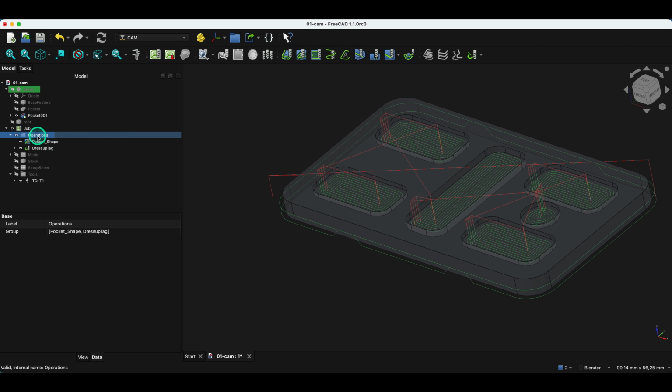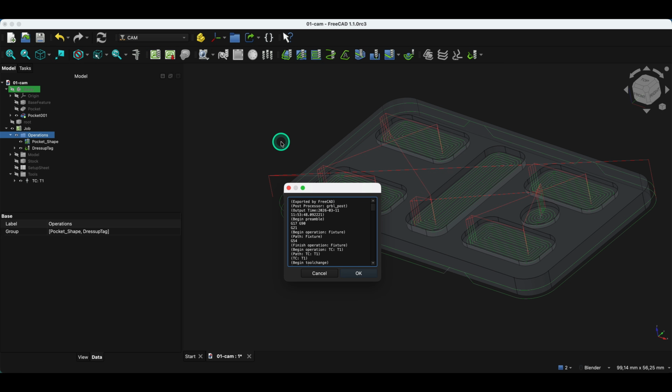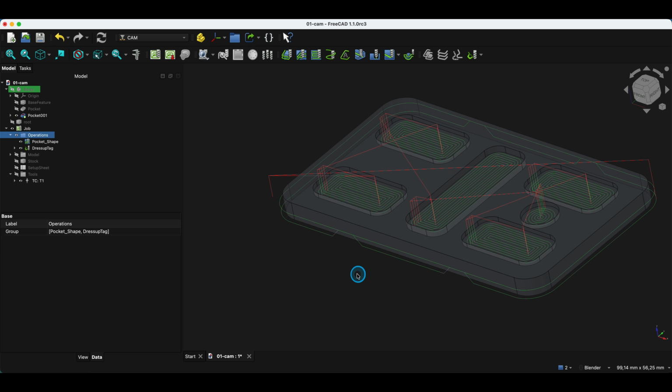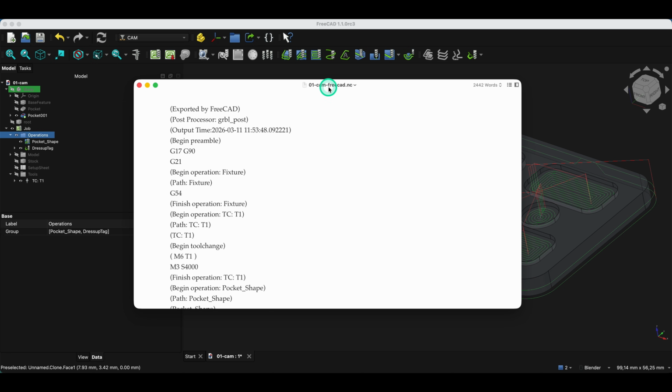And now I select the Operations tab, and I click the Post Process button. And here I click OK. And I have the machining program here that we exported from FreeCAD. It is a text file, and now with this text file I can go to the CNC mill, and on the CNC mill I can run this program. So as you can see, we have these possibilities for creating machining programs for CNC mills in FreeCAD.